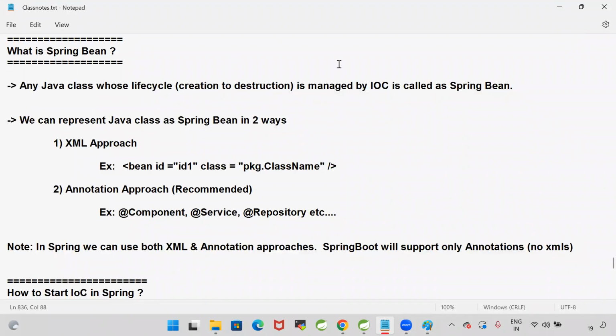All right. How many ways can we represent a Java class as a Spring Bean? Two ways. One is by using the XML approach. Second one is by using the annotation approach. We can represent our Java class as a Spring Bean in two ways. One is by using the XML approach. Another one is by using the annotation approach.